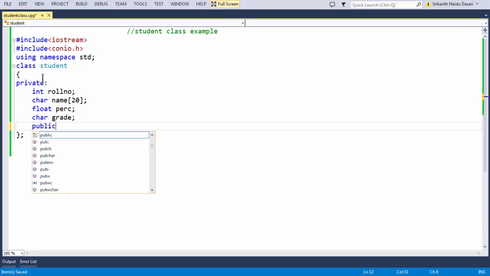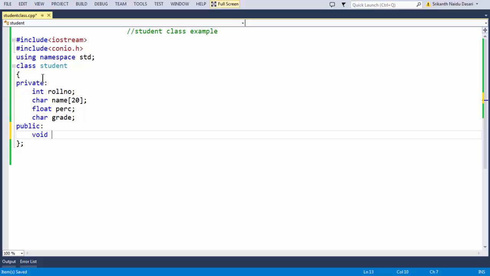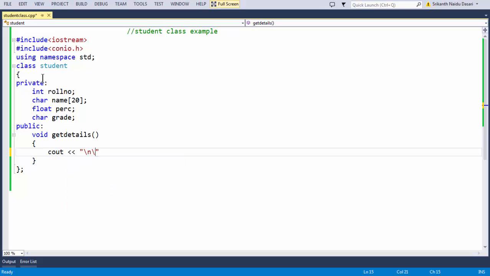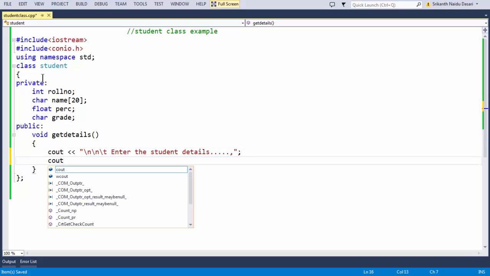Let's also define our methods in the public section. Let's say void get details. So void get details is a method which is defined in the public section here. In the get details method, we need to grab the input for each and every data member listed in our private section here. First let's use our cout statements to show a message. Let's say enter the student details.